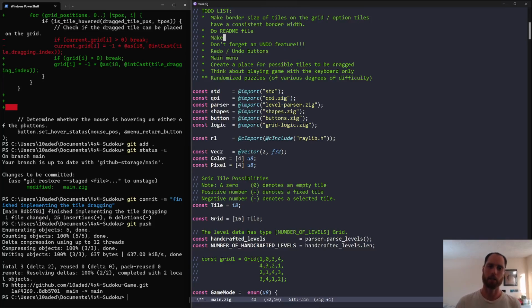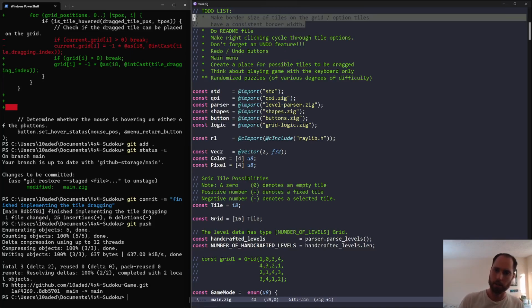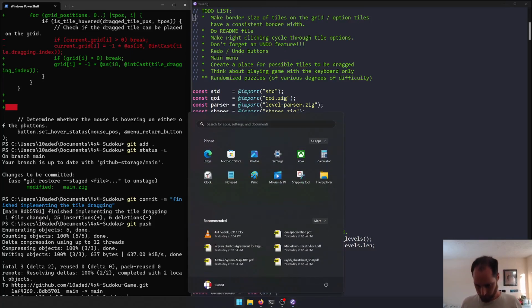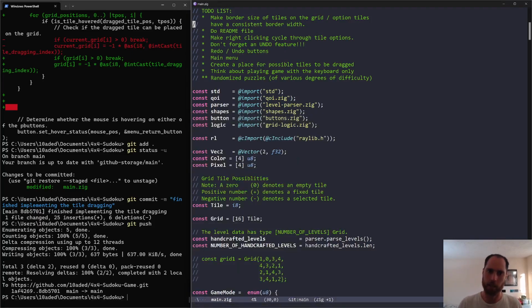So make right-clicking on cycle through tile options. Okay. This one would be an easy fix to do, but in the 20-ish minutes I have left, I think it's time just to add a README file, given that the project now is kind of functional.